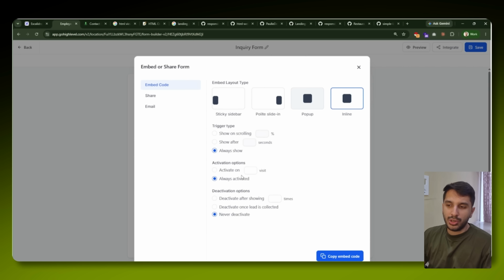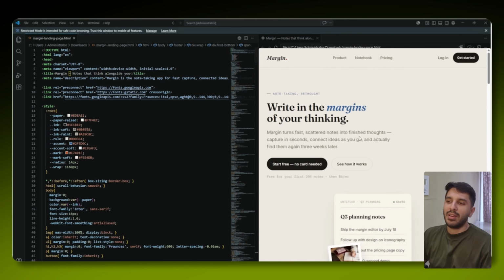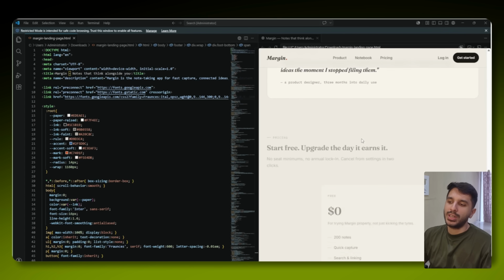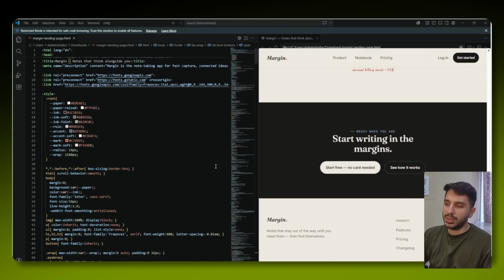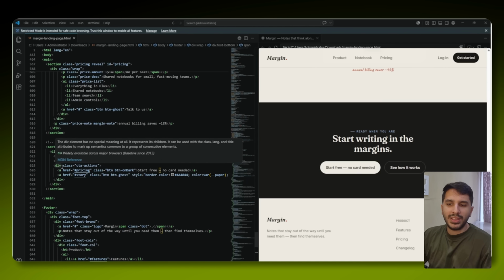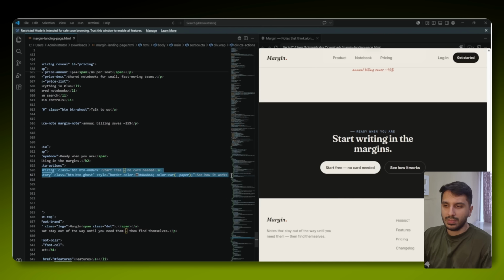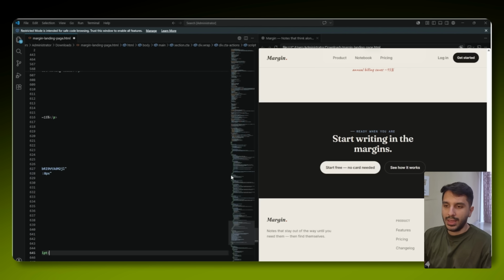Make sure this always shows, it's always activated and never deactivates. Once that's done, you can press copy embed code and bring it to your website. Here we have a simple static website for a note-taking app, super simple placeholder images. And now we're going to replace the main CTA with the form. So find the main CTA section and just paste in your iframe.